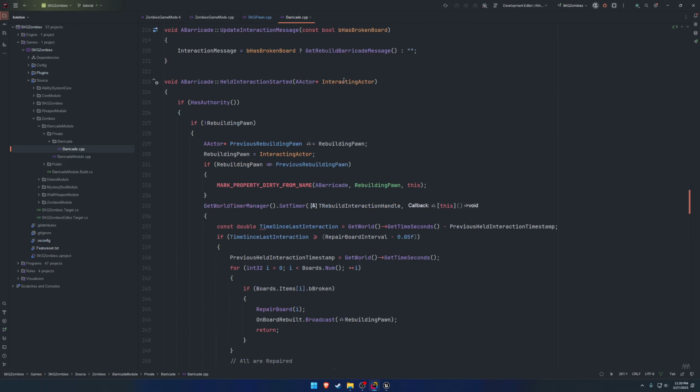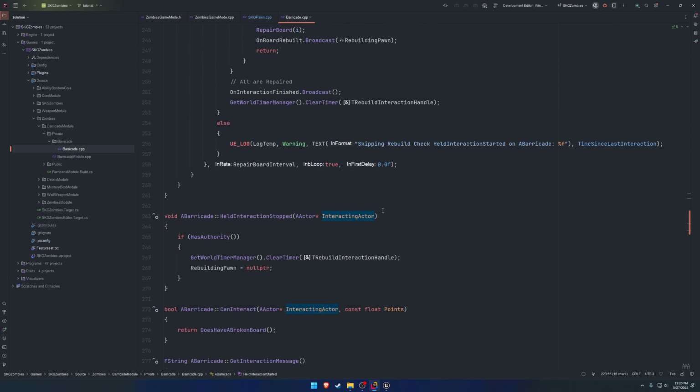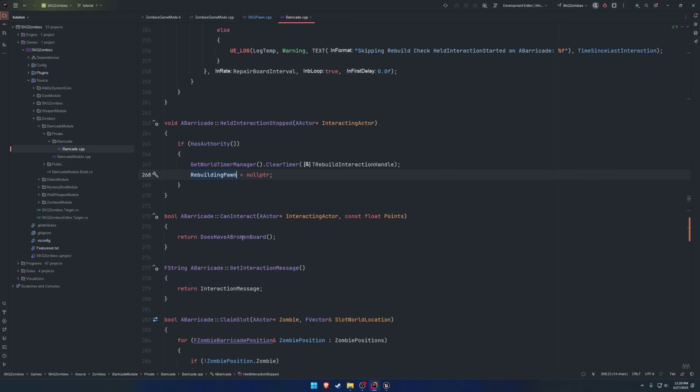So basically, we have a handle interaction or held interaction stopped, a held interaction started, and that kind of stuff. And basically what we're doing is restoring the interacting actor. Then once the interaction has stopped, we go ahead and we clear it. And that interacting actor is used in, well, in this case, the can interact, I guess, and does have a broken board. So let's see here.